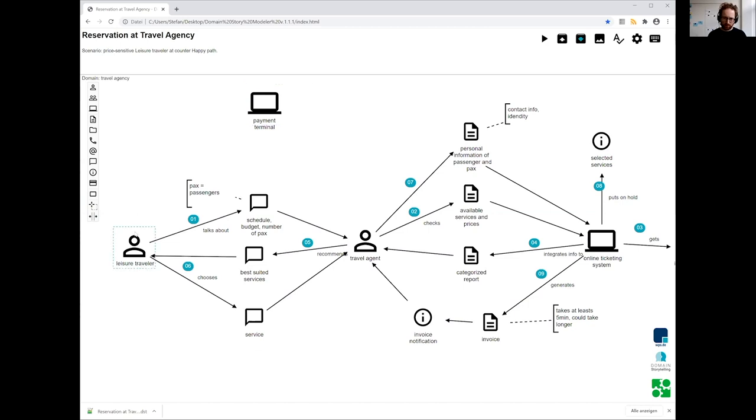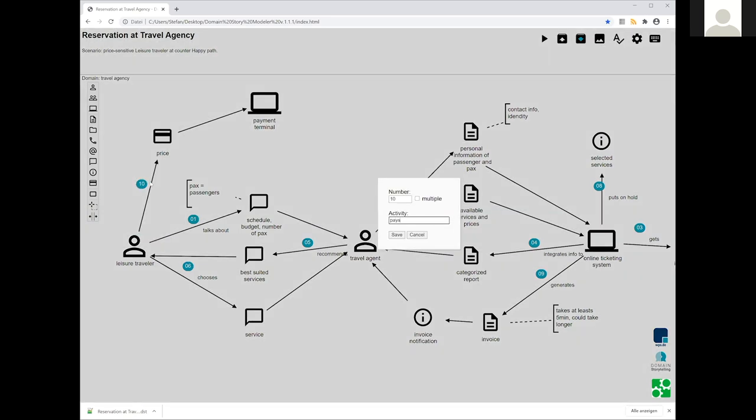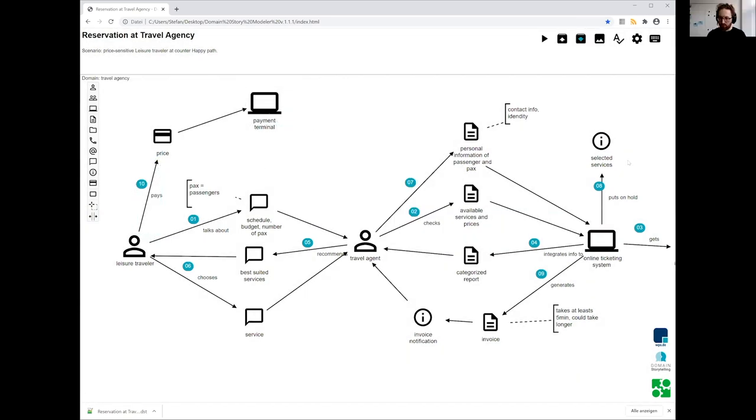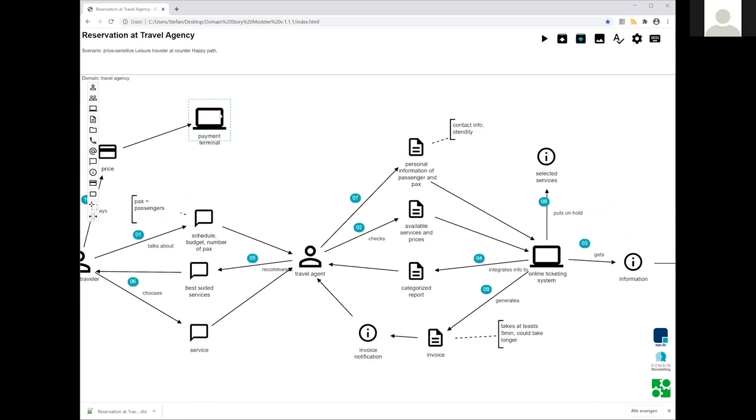And now the leisure traveler has to pay the price, right? Yeah, pay the price. So that's a credit card icon. I'm assuming since it's a terminal, it's not a cash payment. It's usually a card payment, right? Yeah, right. After that, the payment terminal sends an acknowledgement to the system. Okay, to the online ticketing system? No, to our system. Yeah, exactly. In our online ticketing system.